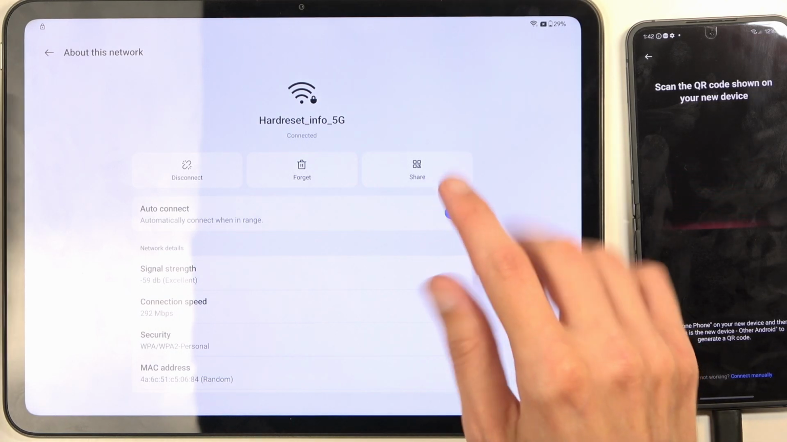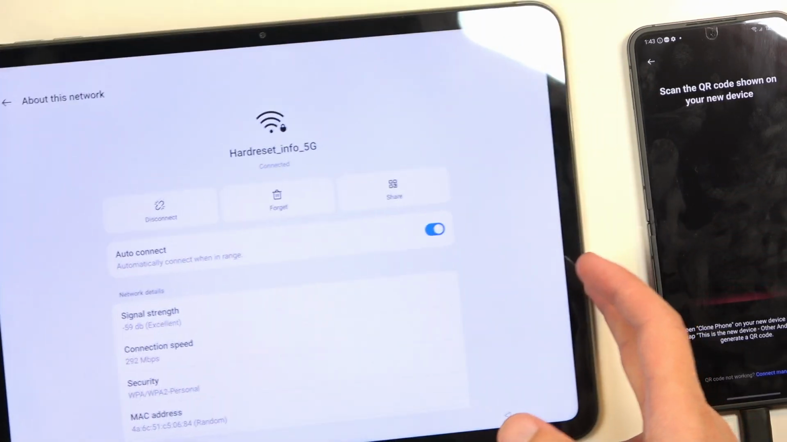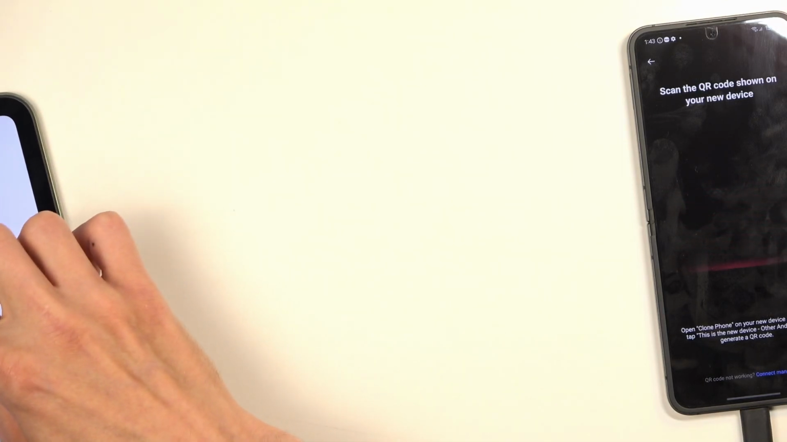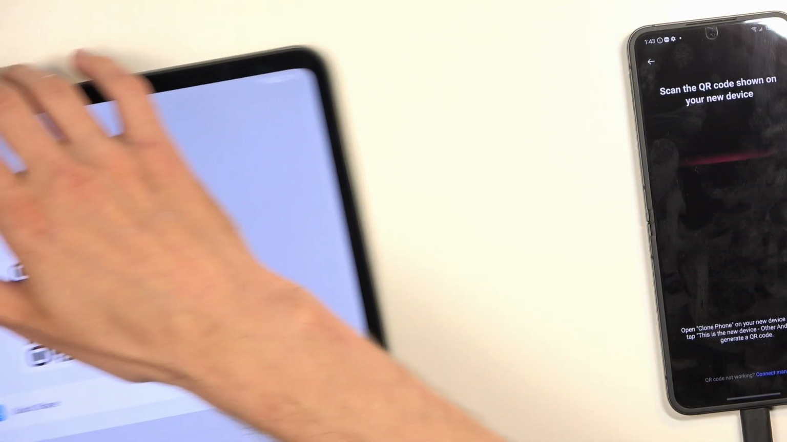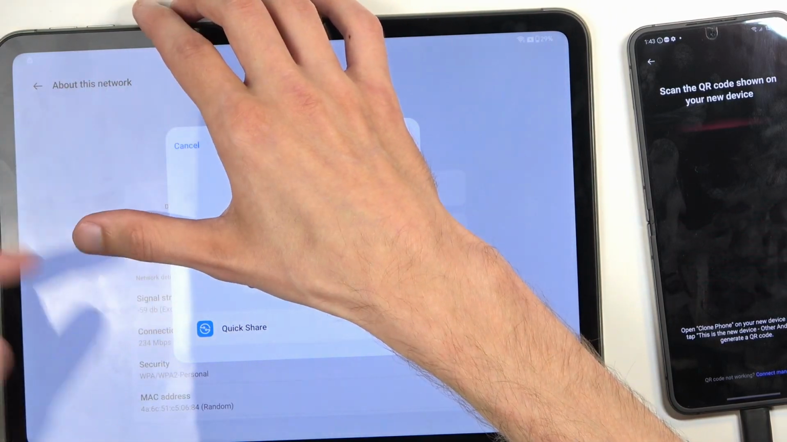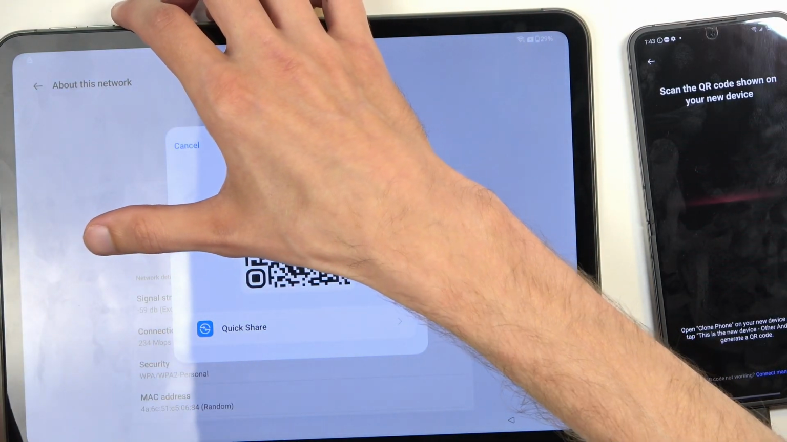Now from there, click on share. I do want to move this off the screen a little bit and click on the share button right here. Okay. Now the reason I'm doing that is because it is showing the password right under my hand along with the QR code, so I just want to hide that.